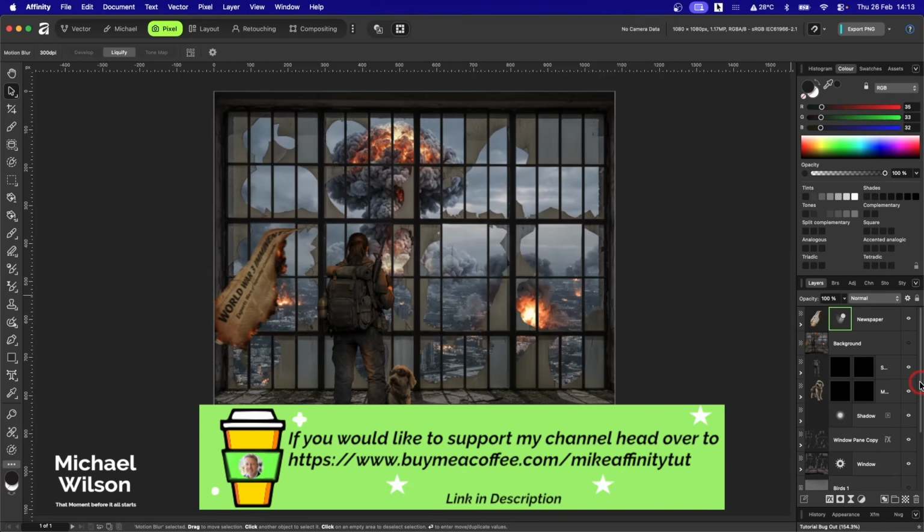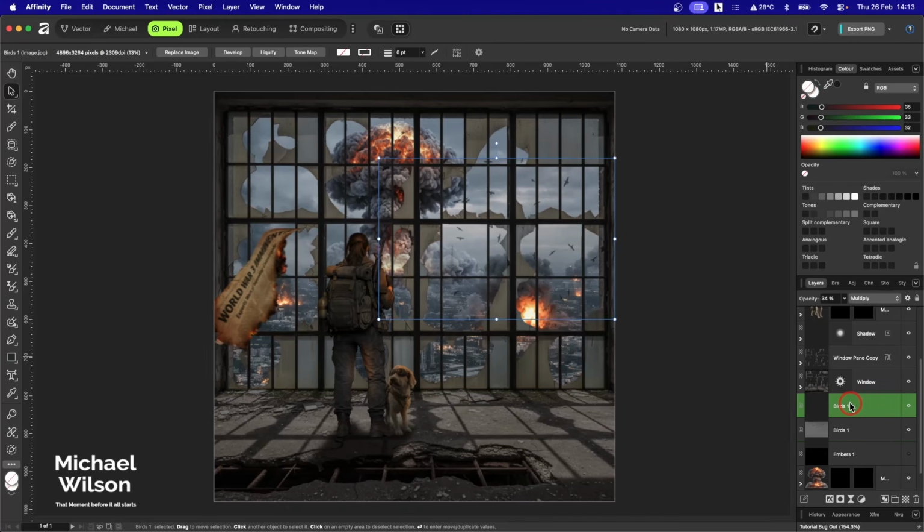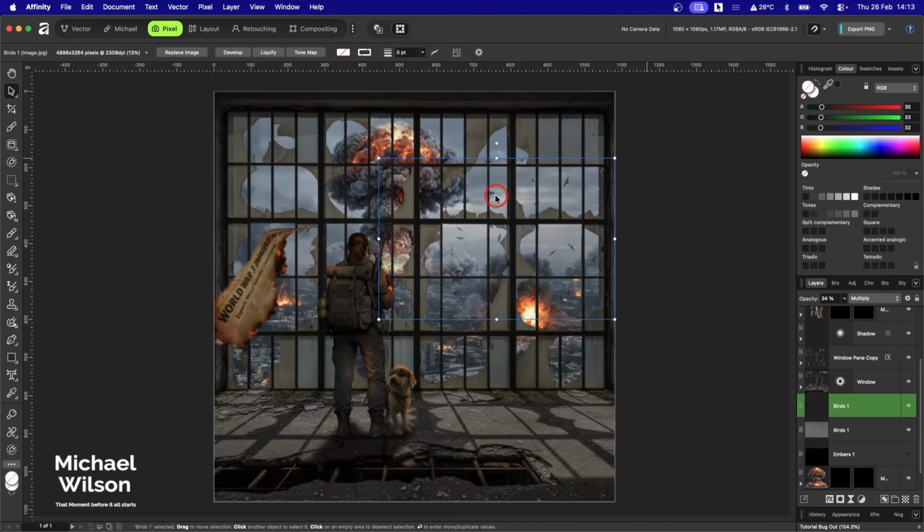Okay, next thing I'm going to add is some birds. I've got some birds here. We'll make a copy, Command J. We'll come up here to Layers, Arrange, and Flip Horizontal, and then we're going to move some of those birds into the window over here as well. About like that is okay.